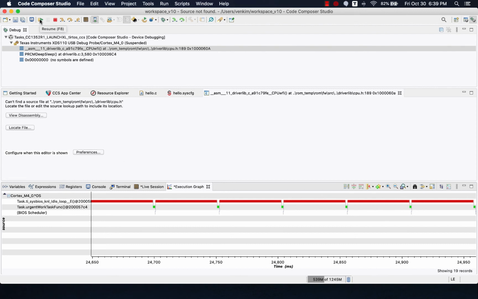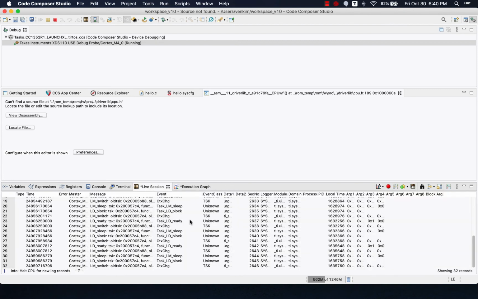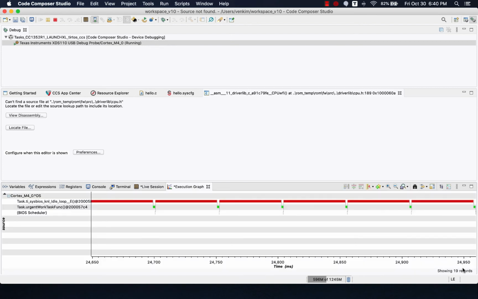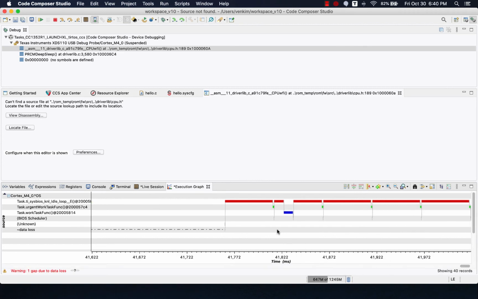So let me run this for a few more. Hopefully I will be able to capture them. So we have 19 records in here. Let's see how many records it is able to capture. Okay, yeah, 40 records, there you go. But at least over here now you can see that it has the work task.